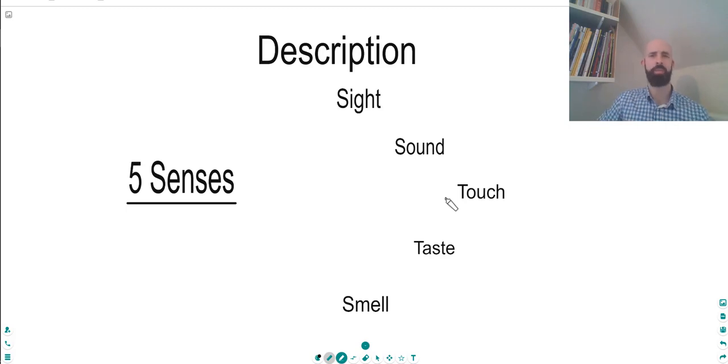Obviously we take in the world via the 5 senses. So when you read a sensory description, it's very easy to picture things, to imagine things. So that's something that we definitely want to incorporate into our work.